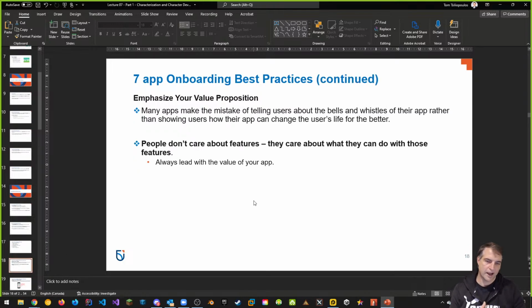Let's think about how we emphasize our value proposition. People don't really care about features. What they care about is what we can do with those features. So always lead with what your app is about. If you're making a puzzle game, make sure your players know what kind of game you're making before they even download it. It's got to be very in their face. The graphics got to be there. The story of what this game is about should be right there in front of everyone. They should know what they're downloading.